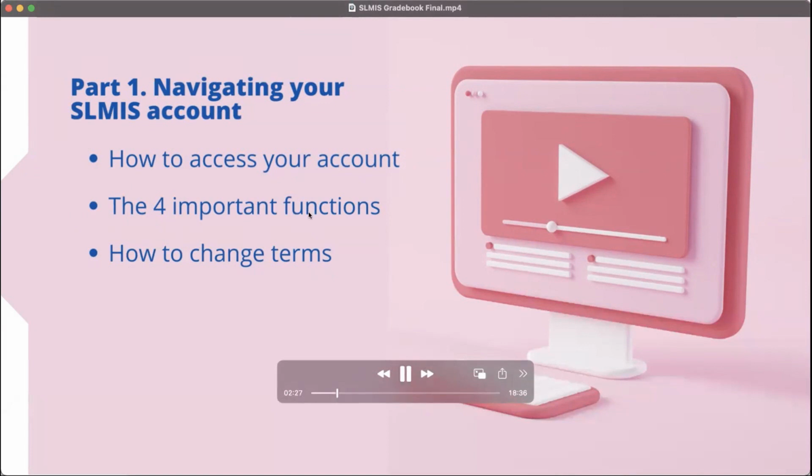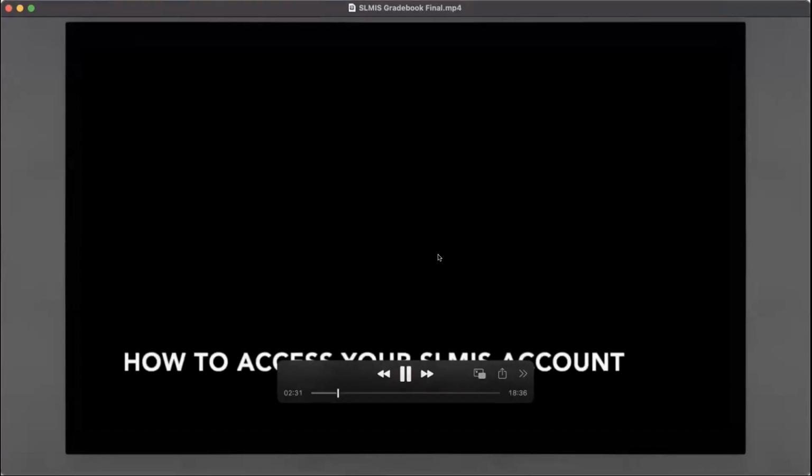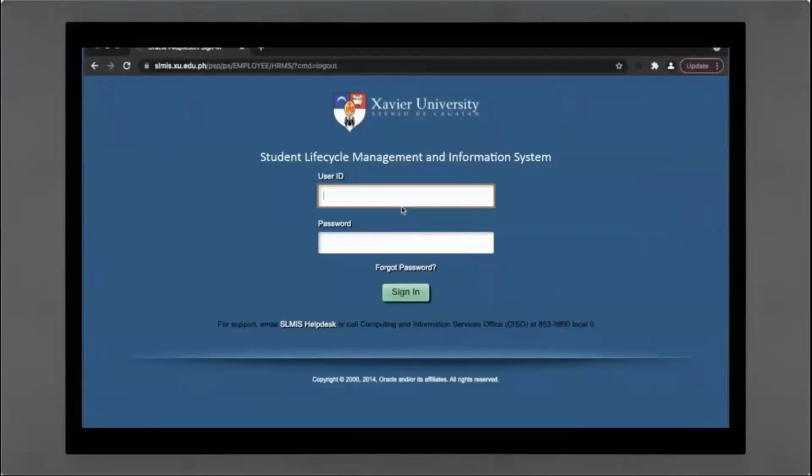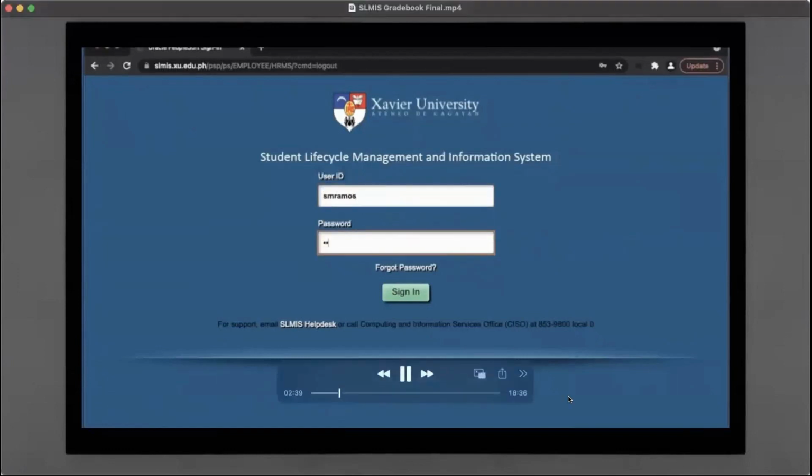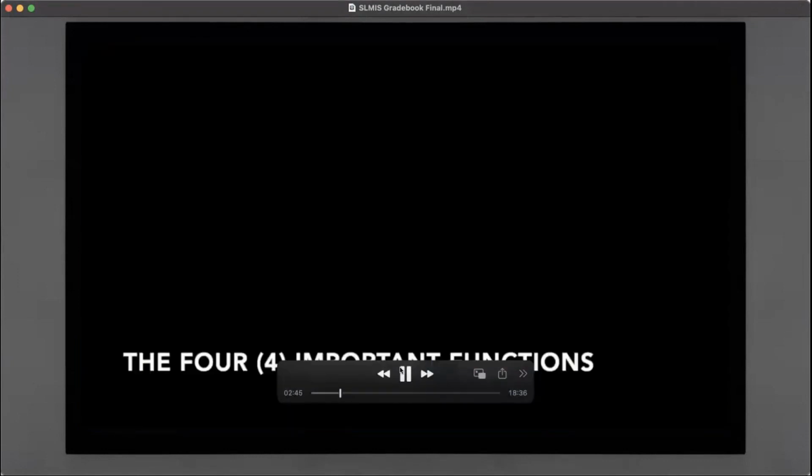For the first video, how to access your SLMIS account? First, you need to go to slmis.xu.edu.ph and then log in using your SLMIS credentials. Once inside, okay.